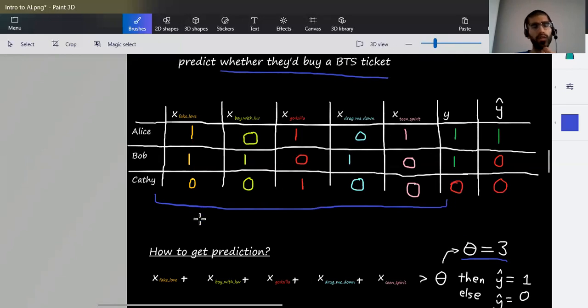But what we'd like is, look here, Fake Love: Alice and Bob listened to it. They bought a ticket. Kathy did not. She did not buy a ticket. It really looks like Fake Love has 100% correlation. Maybe we want to prioritize Fake Love so much more.